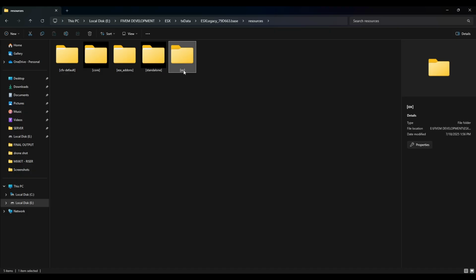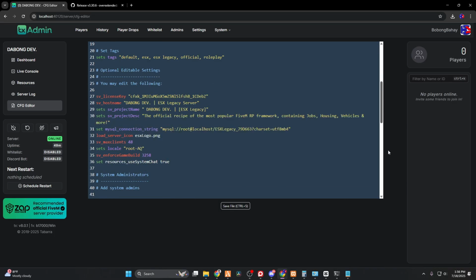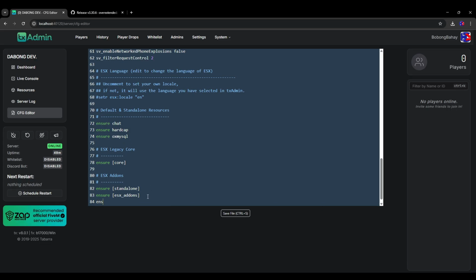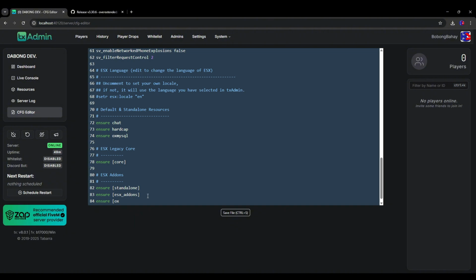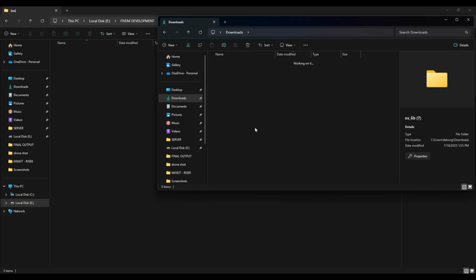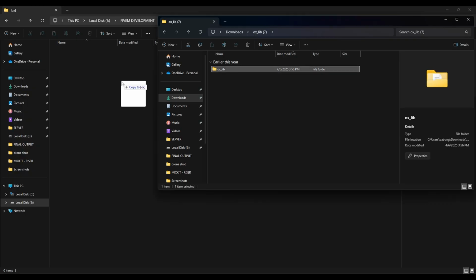This folder will not work unless you register it in your server configuration file. To do that, open your configuration file in any editor, and type in ensure ox. I will move it before standalone, and don't forget to save it. Let's move the scripts to the newly created folder now.